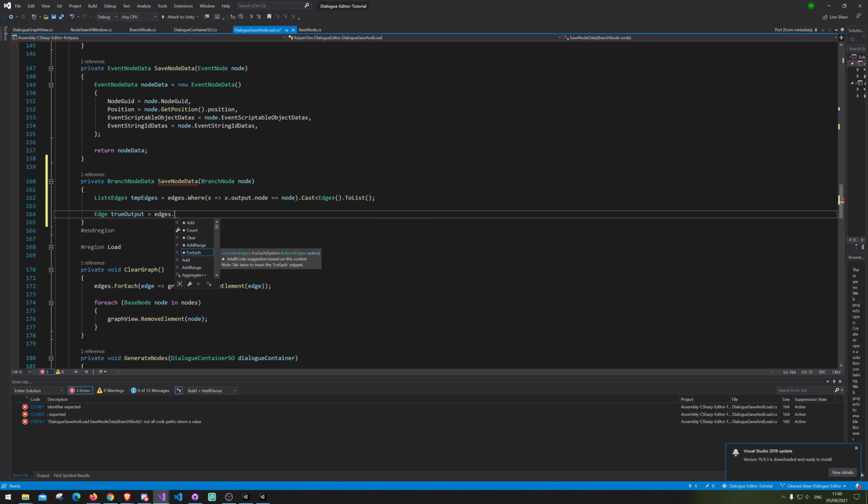So we're gonna go edges.FirstOrDefault. Remember, why do you say first or default? Well, that means if it is default, it will just return a null. If it is first, well, if it doesn't find anything, it will give an error. So we want it to be able to give us a null.